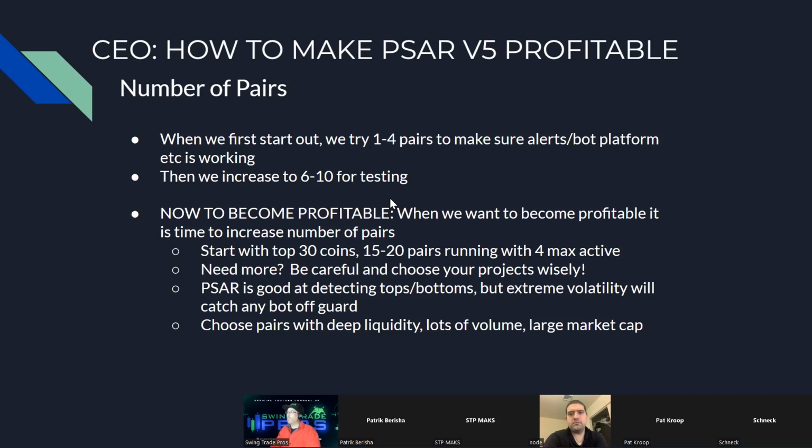This is where you can start looking at, as we said, those top 30 pairs, and CoinMarketCap is how you do that. That's how I do it anyways, on seeing top 30 pairs. You can start to get 15 pairs to 20 pairs, still having 4 max active. I think that's a beautiful number. I don't ever go over 4 max active.